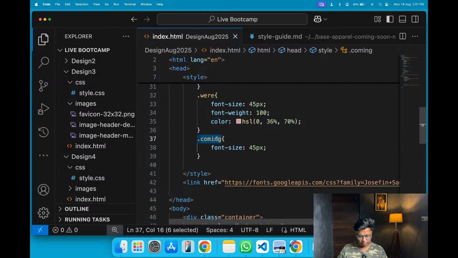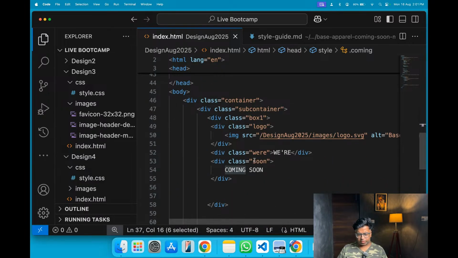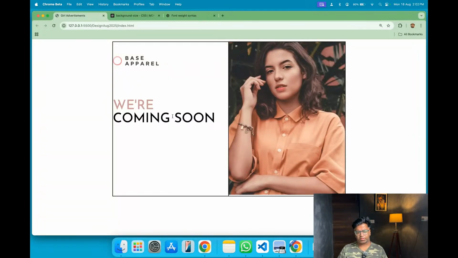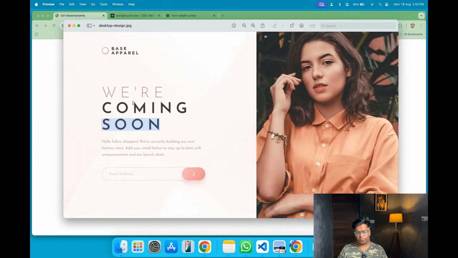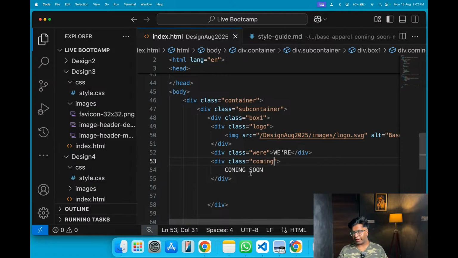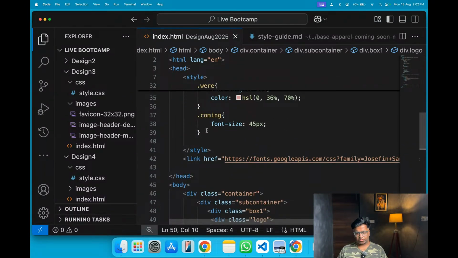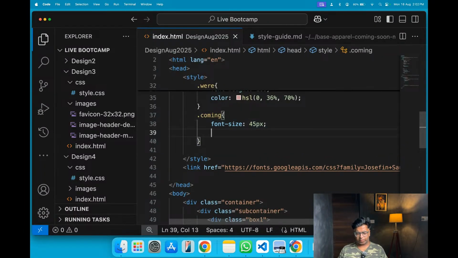So let's copy the class that is coming. As soon as we give the coming, coming soon is coming, but the soon should come in the next line. We are coming soon. The soon should come in the next line. So we will be adding the padding right for the same. In order to add the padding right, what we will be doing, we will be adding padding.